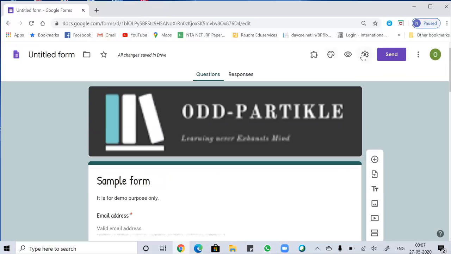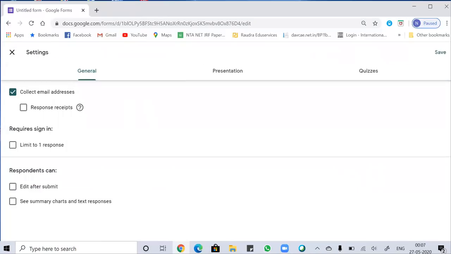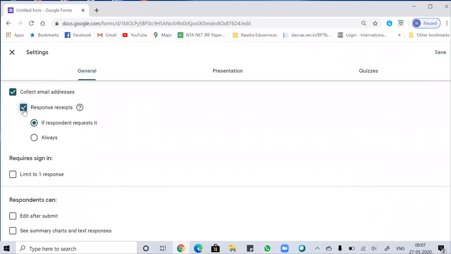Now you can change the default settings from here. Under General you can enable collect email addresses. From here you can collect the email addresses of your audience. Next is response receipt. It means if a respondent asks for a copy of the response, they can also get it. There are two options, either always or if the respondent requests it. I'm going with the always option.